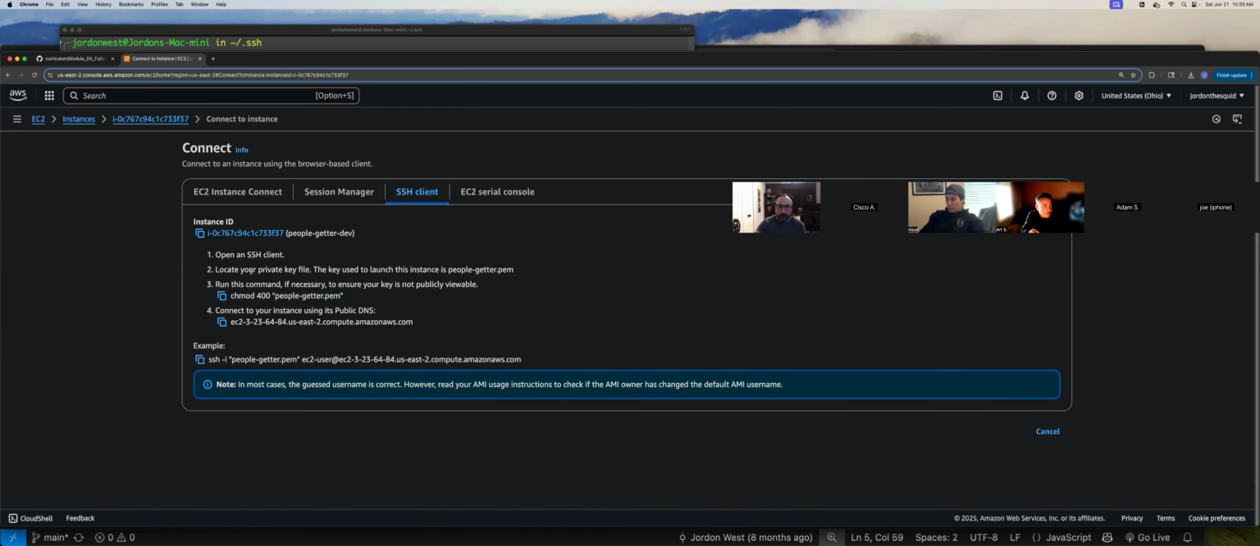Then connect to your EC2 instance using its public DNS. If you've gotten ahead of me, that's fine. The example here, though, is probably what you want to do. This is just telling you this is how you would connect to it, but we need to run the command. So what is this? SSH, secure shell, -i, provide it with a file.